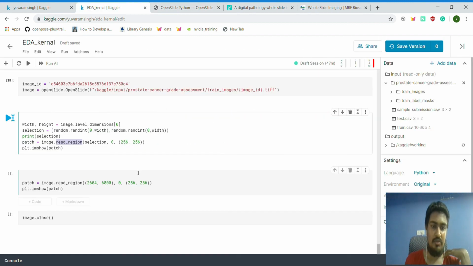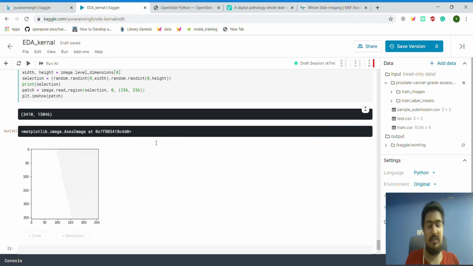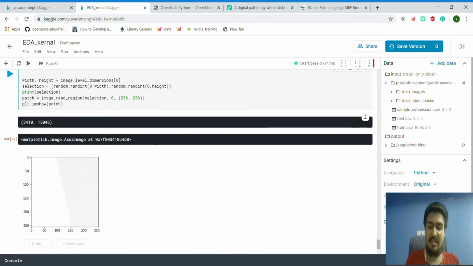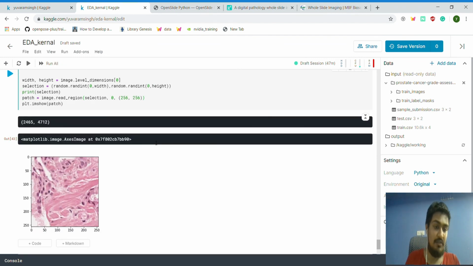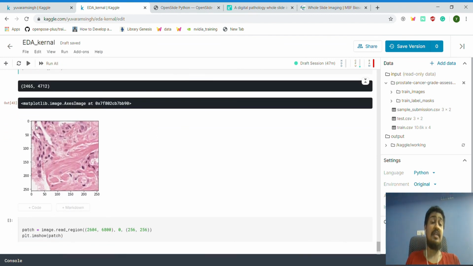So here I'm just going to select a random point, random width and random height. Actually this one should be height, and then I'm going to get a 256 by 256 patch out of it. Since this is random, we can see white patches apparently. So I'll just run this one until we see some useful image. So here we go. Some random patch is being extracted, and this is how it looks.